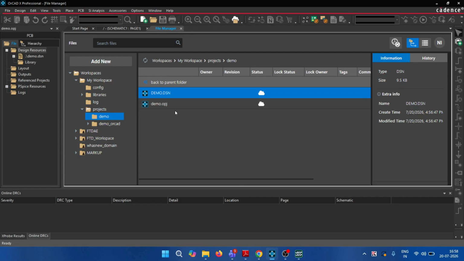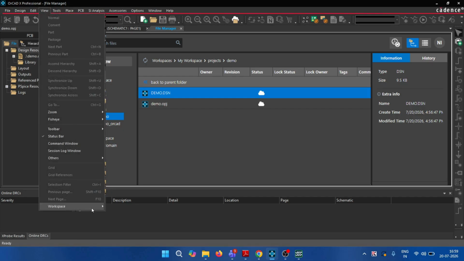So if you want to share this particular design across your teammates or across your colleagues, how do we do that? To do that, first we need to set up a workspace. A workspace is nothing but a particular team of people who are working on this particular project. To create a workspace, you can go to view again, click on the workspace option and select the configuration tab.